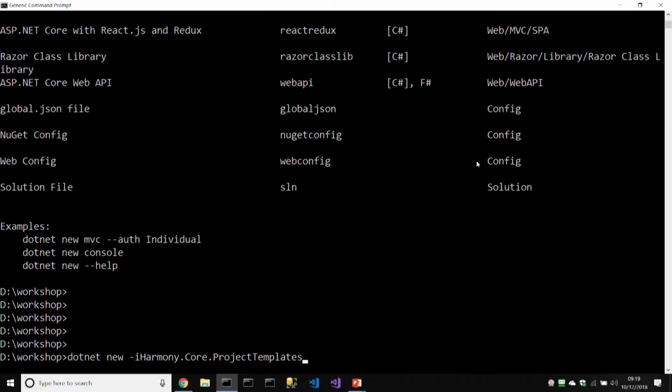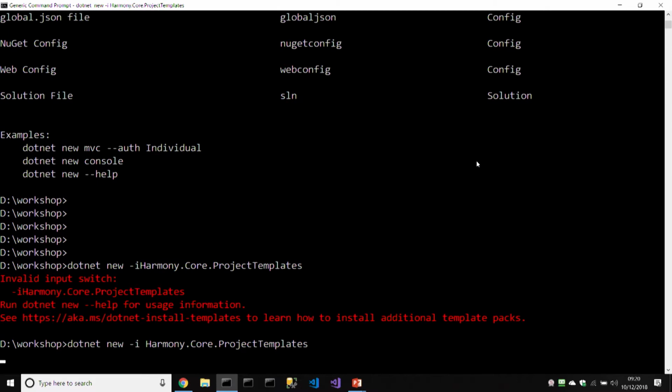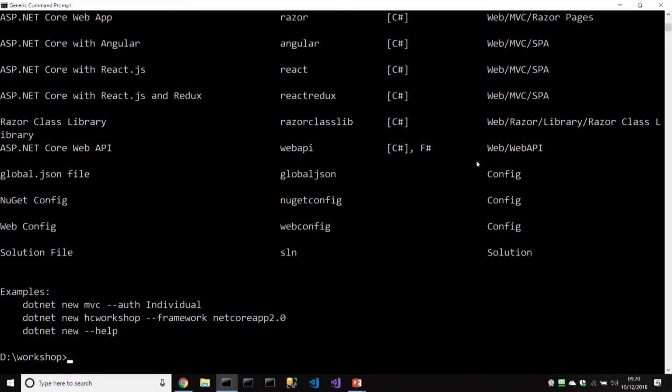And what that will do is .NET new -i goes out to NuGet.org, locates that package, downloads it, and installs it onto your system. Okay? I'm not going to bother running it because I've already got the project templates installed. Oh, sorry, I haven't got a space in front of there. There we go. So that might take a few seconds.